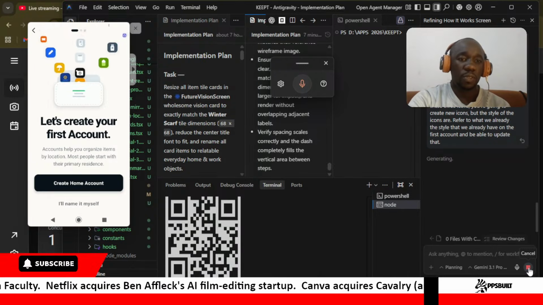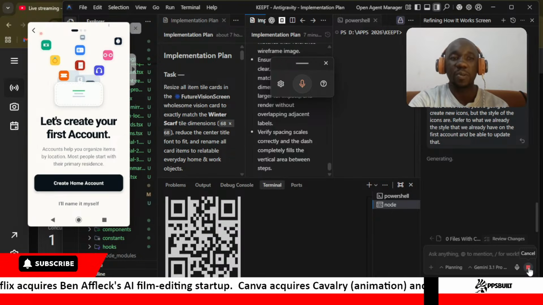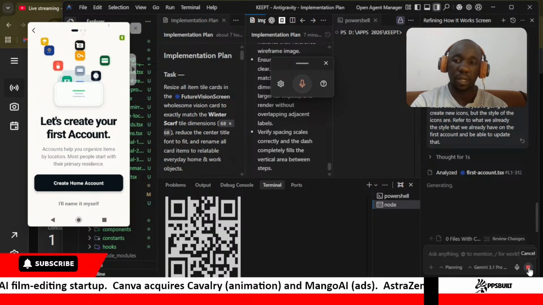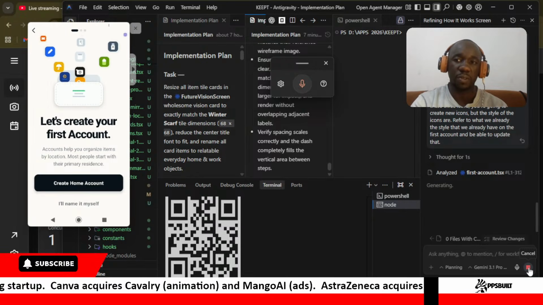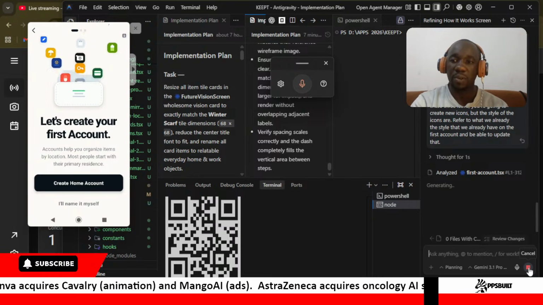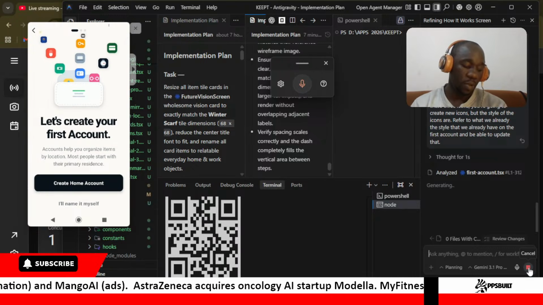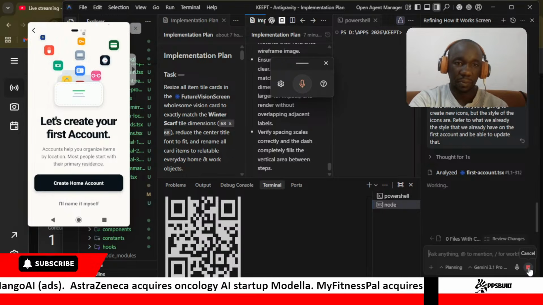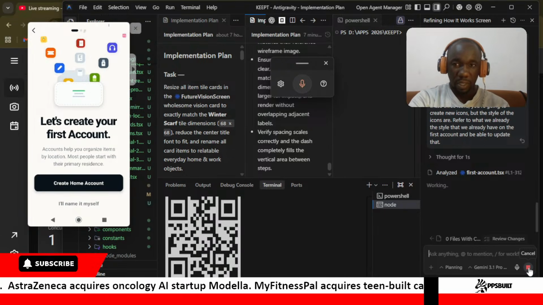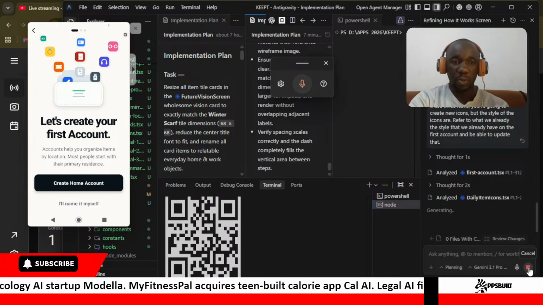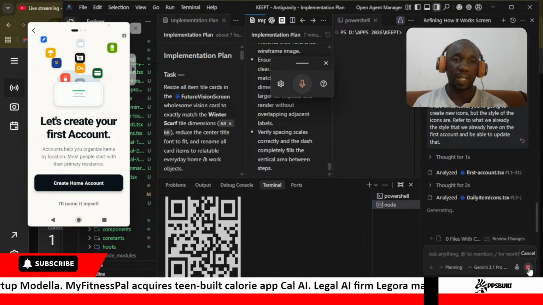So given that we've already created these type of icons, which are quite good, the latest icons that we had on the how it works screen are not really coming out well. So we are using this screen as a sample in terms of the icons, so we can update that, and after updating it we are going to review it.